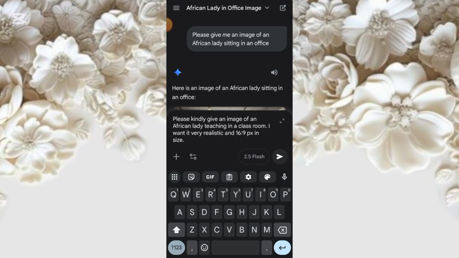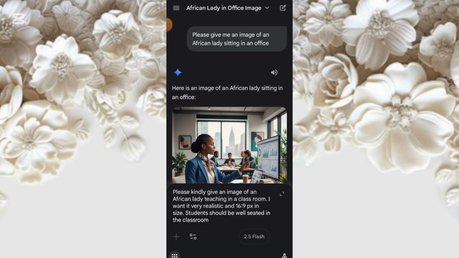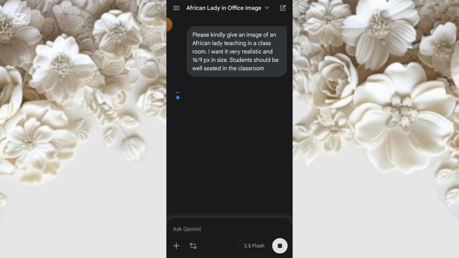Okay, let me just tell you that students should be in the classroom. Students should be well seated in the classroom. So I'll go ahead and click on this sign. I'll click on send, and it will start generating for me. Once it is done generating our images, it's going to be a still image.